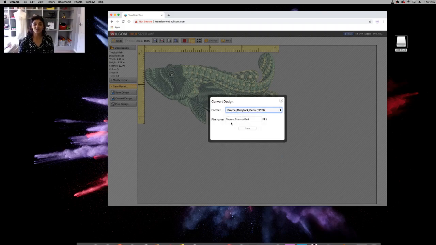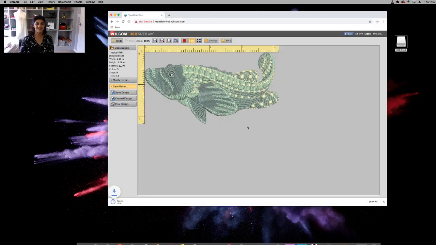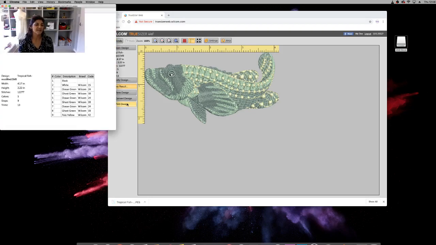Now it says tropical fish, and I am going to just change that, so it says 4x4. So that when I save it into my computer, I'll know that this is a 4x4 fish ready for my 4x4 hoop. Okay, so then I'll just show you one more thing before we leave.